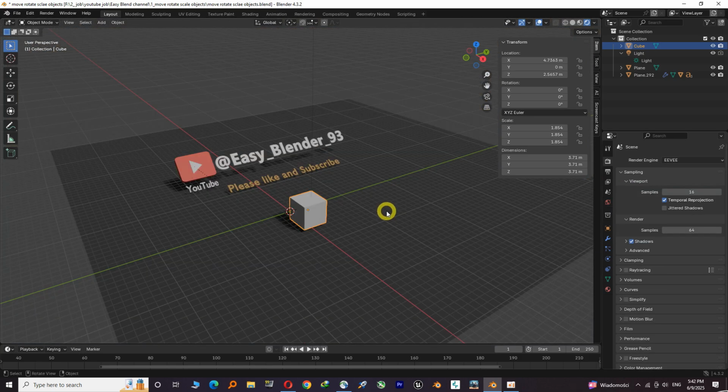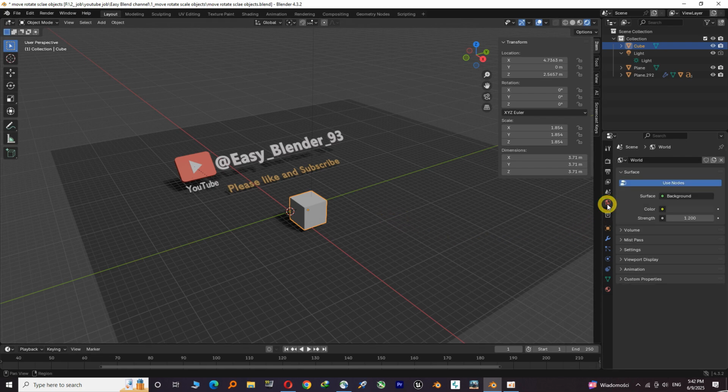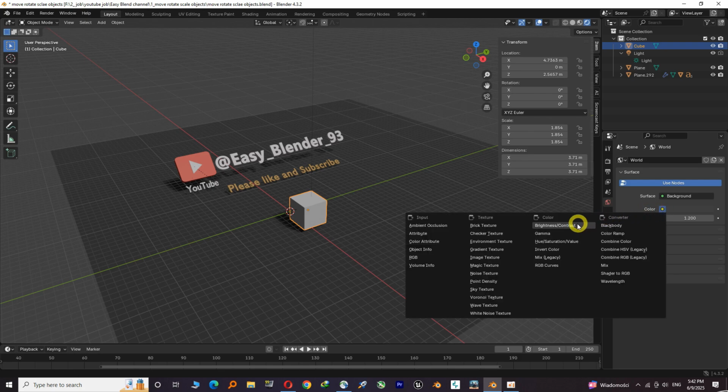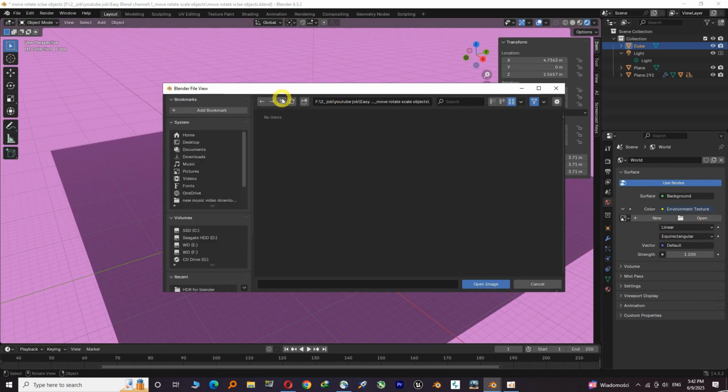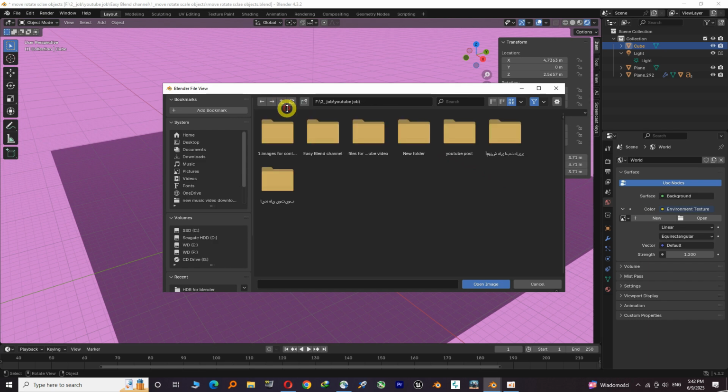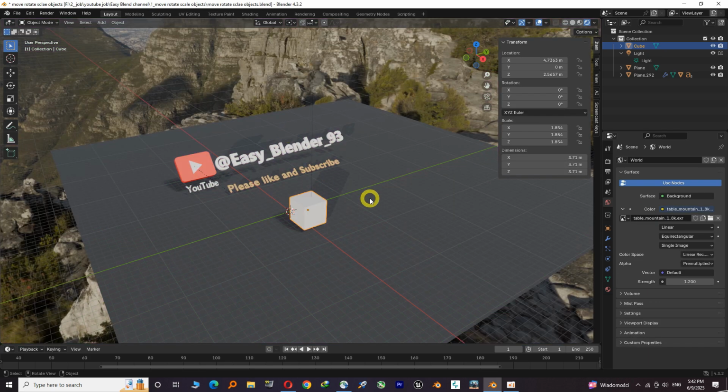And the other method is to choose World from here. And in the color, select Environment Texture and click on Open and load your HDRI file. You can see it works the same.